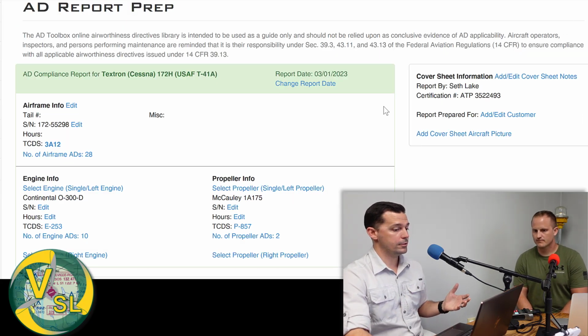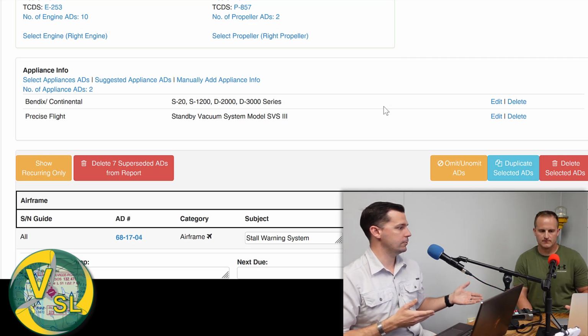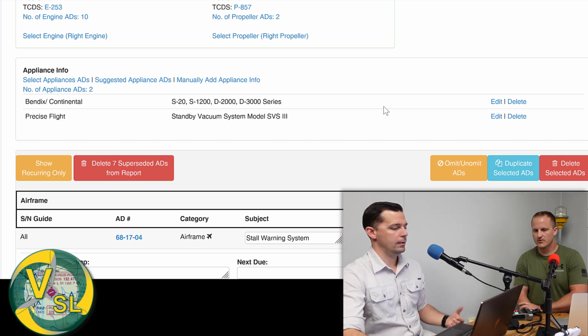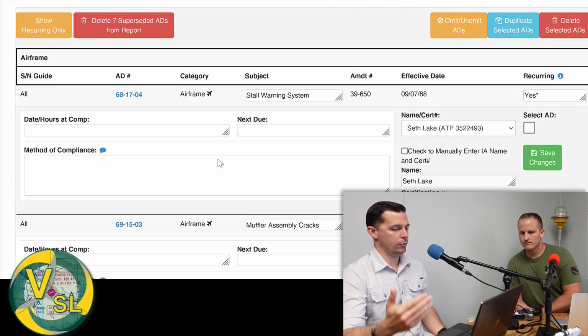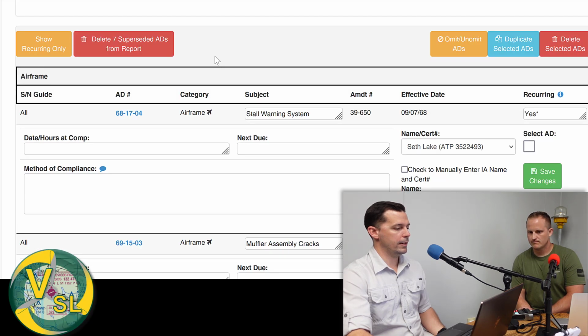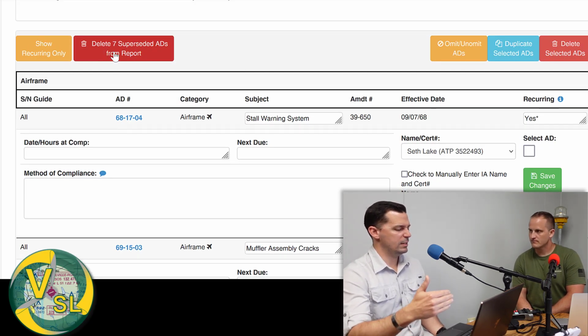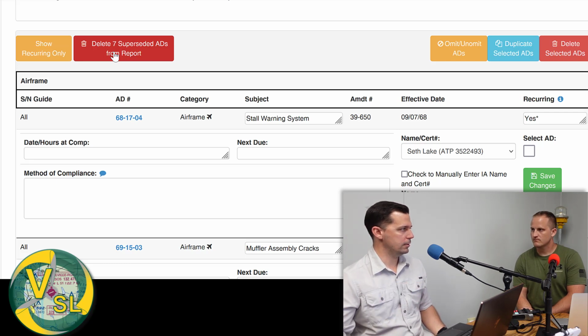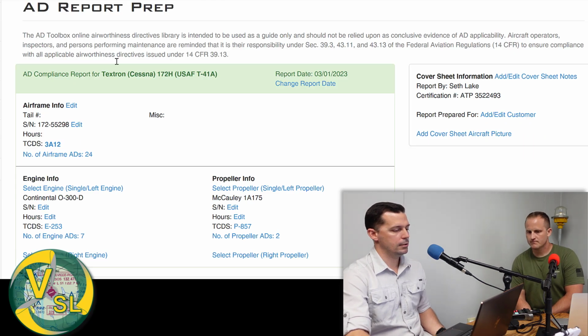Yeah. And you noticed, we've been at this about the same length that we were on the FAA site, looking up just airframe. The airframe only, yeah. And now AD Toolbox has kind of organized everything for us. It reminds us, hey, we've got 7 superseded ADs. So we would need to verify that those are able to be deleted. But we could say, okay, let's go ahead and delete those superseded ADs.